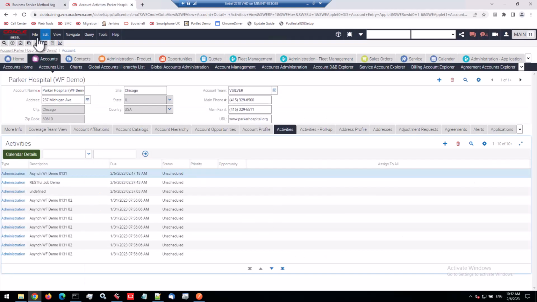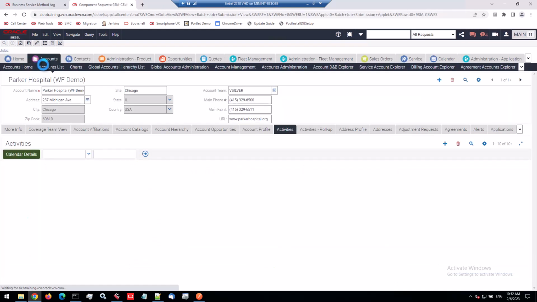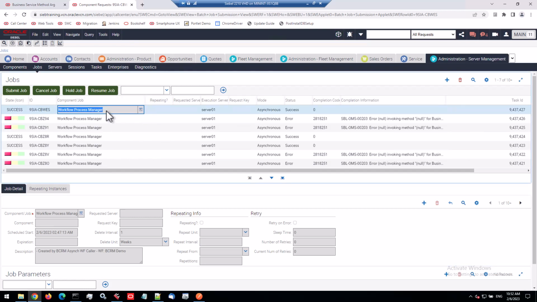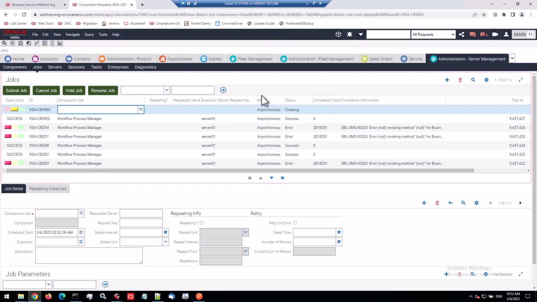Now let's quickly go to where we would manually enter a component request. So here I have some test cases, which you can see, but you can manually enter this stuff. You can create a new job, look for the component you want to run, such as Workflow Process Manager, which is the ideal choice if you want to run workflow processes. And then there is a mode which is set to asynchronous by default. So I've just created a new record. Asynchronous is actually the default behavior.